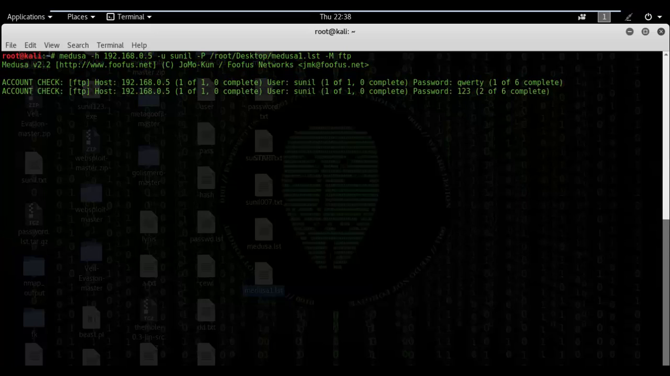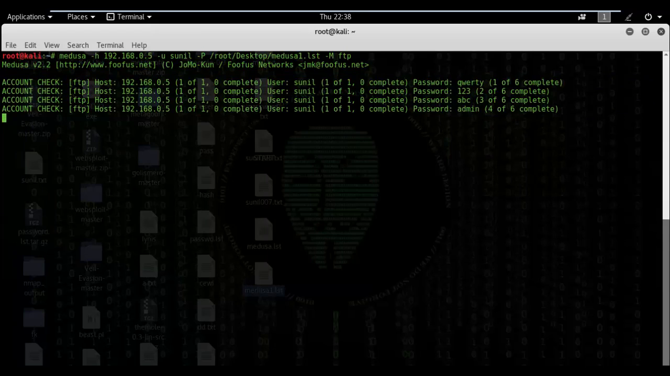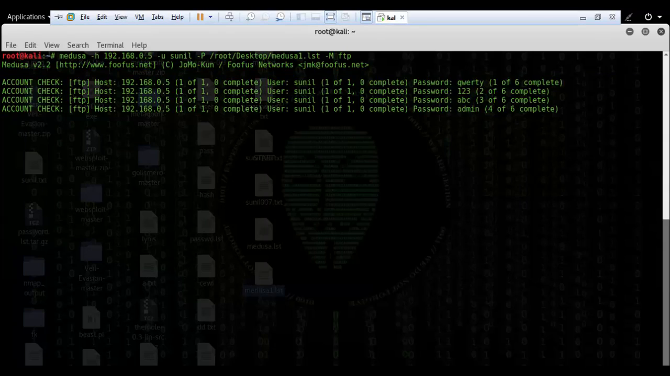It has checked the 1 2 3. That 1 2 3 is not the right password. The right password is Sunil. When it comes, maybe it will show you the success. It has checked the third one, which is ABC. No, it's not the right one. We are hacking the FTP of our Windows. Fourth, admin, it also won't work.